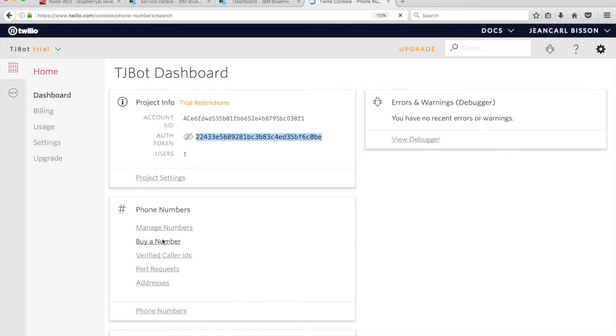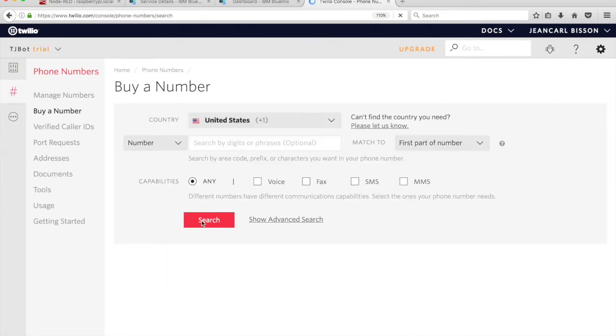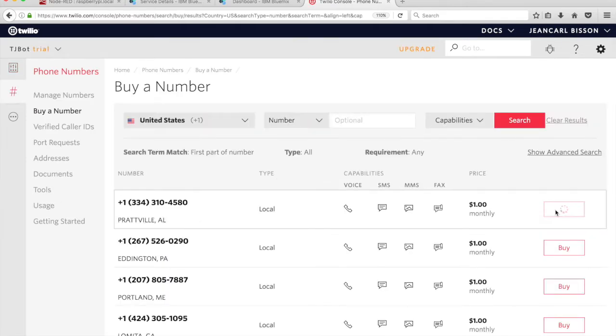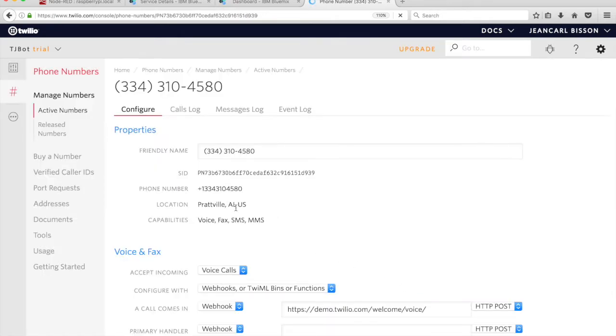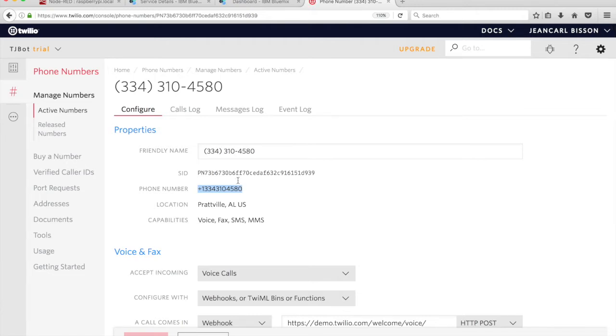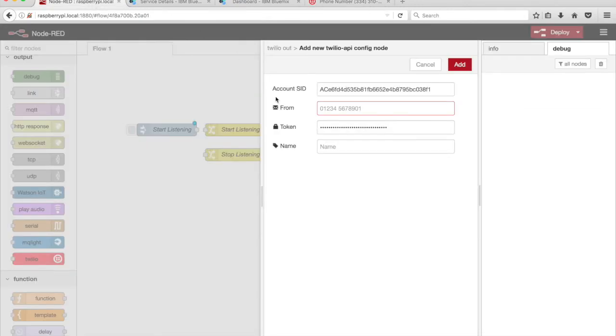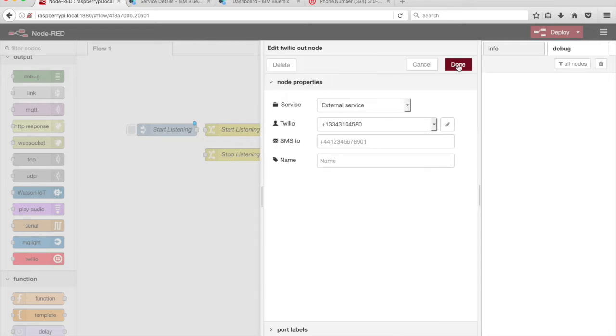Click on Buy a Number. Search for a Twilio phone number and buy it. Copy the phone number into the From field in the Node-RED editor. Enter your cell phone number into the SMS2 field. We'll send a message to that number.